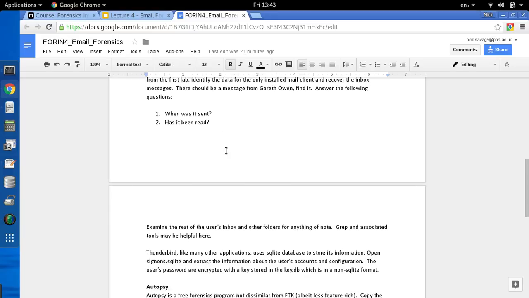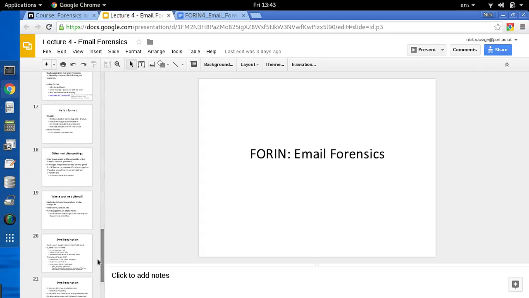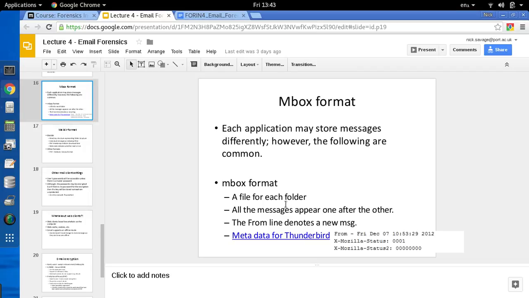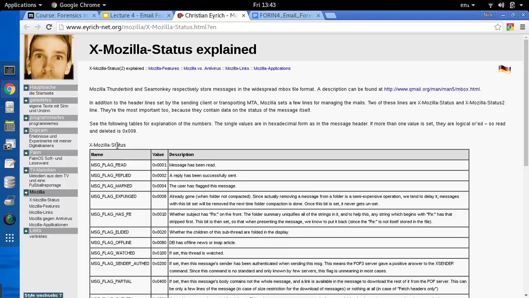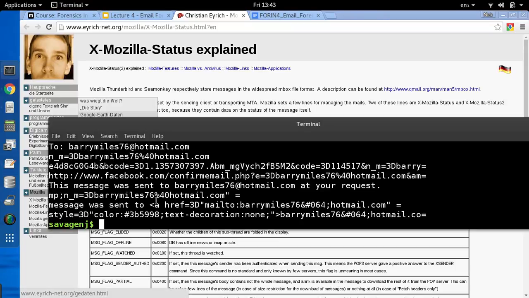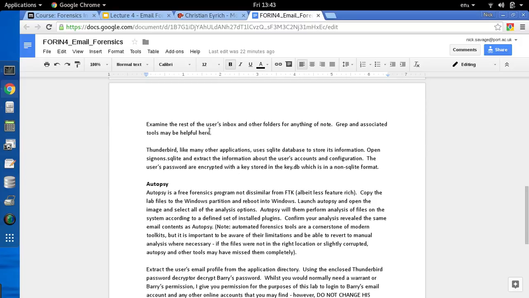Now one of the reasons why I'm doing this video is because on the presentation, towards the end, there is a little bit of a hint on the mbox format, and if you click on the metadata for Thunderbird, which is what you're looking at, you'll see some X-Mozilla-Status information, and one of them being, has the message been read? So you're going to have to look for some X-Mozilla-Status information and match that as you're either grepping or reading the emails to enable you to answer the question, has the email from Gareth Owen been read? You can examine the rest of the mailbox, identify anything else of note.